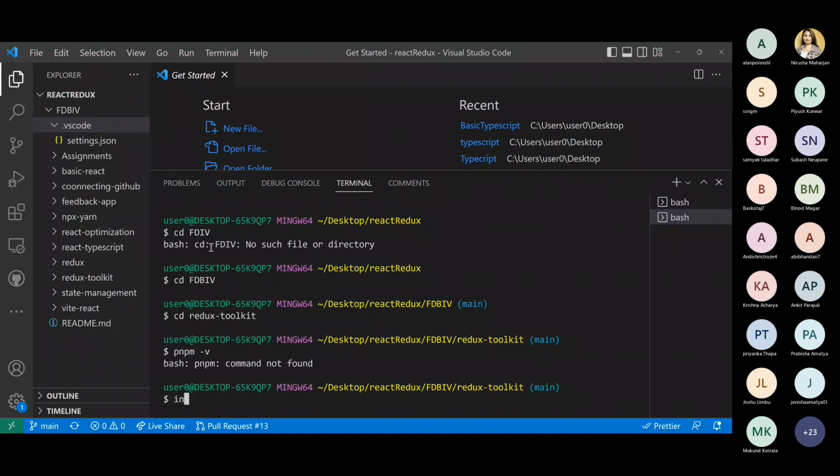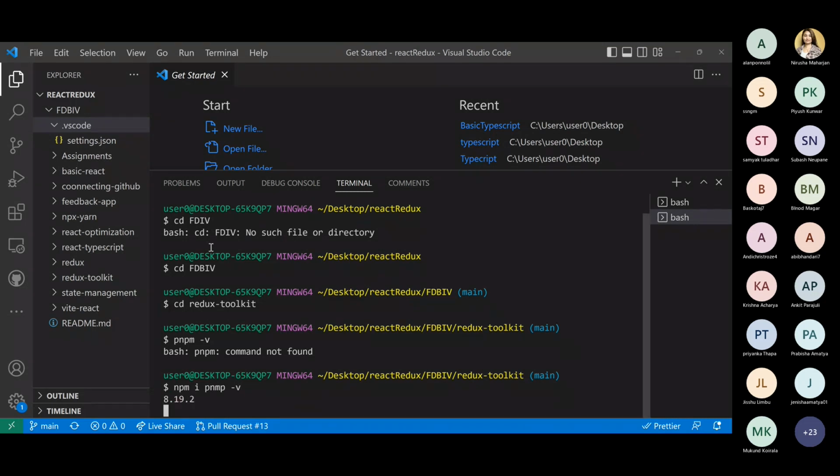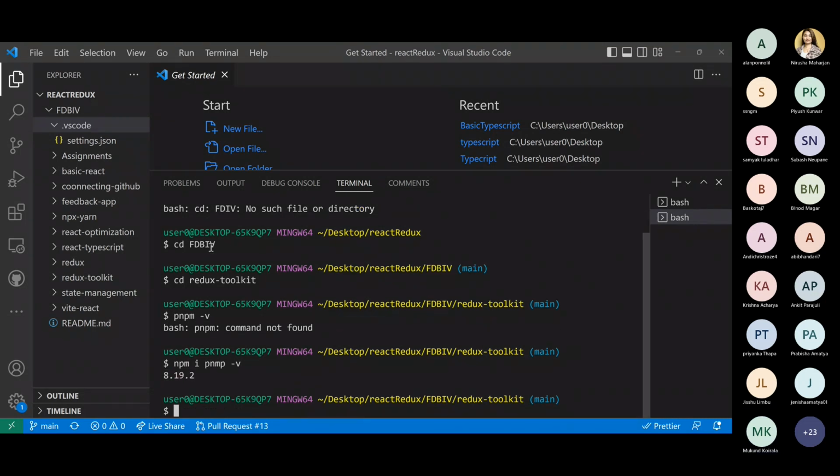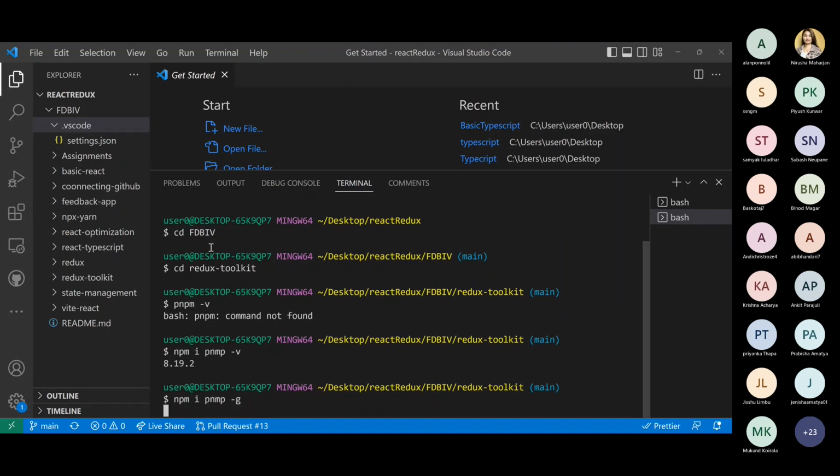Now you need to write npm i space pnpm space hyphen g to install pnpm. Sorry, hyphen g, not hyphen v. You can just press up arrow. It will give you the previous command. And just remove that v and make it g. V is for version, G is for global installation.